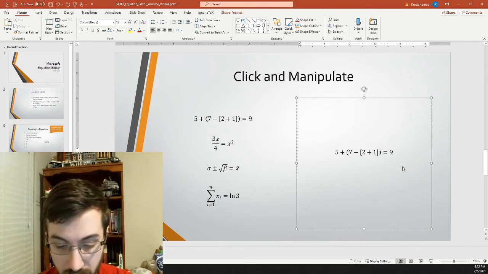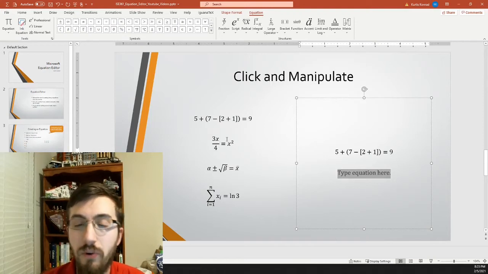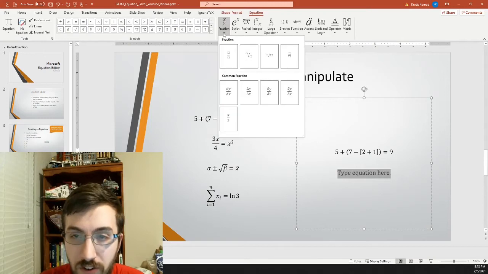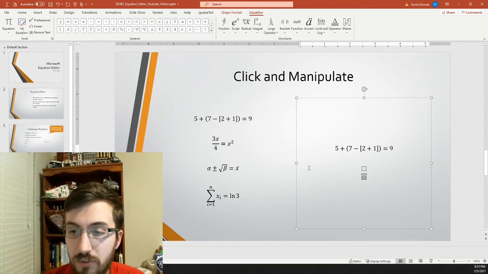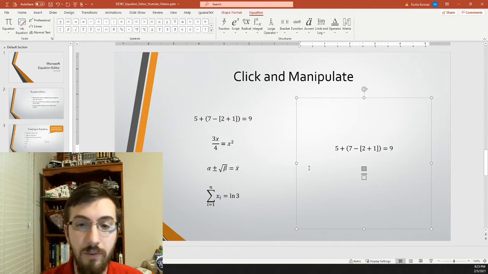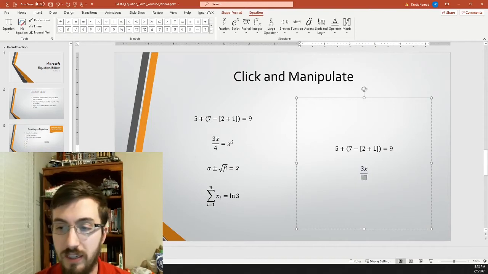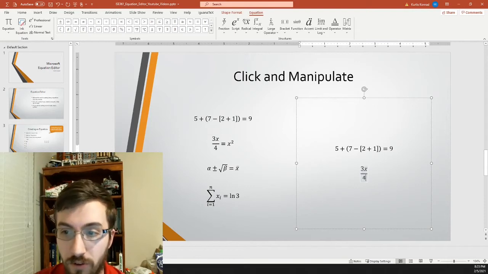All right, so let's add a new one. And this time we're going to go for this 3x over 4 equals x squared. So to do this, we're going to use a fraction, right? We've got a couple nice ones here, but mostly we're going to stick with these. I usually like this one. So arrows, the left and right arrows, take you between the different pieces of the fraction. And then we can just type 3x, just with the keys. And then I hit the right arrow to get to the bottom. And then I type 4, right?